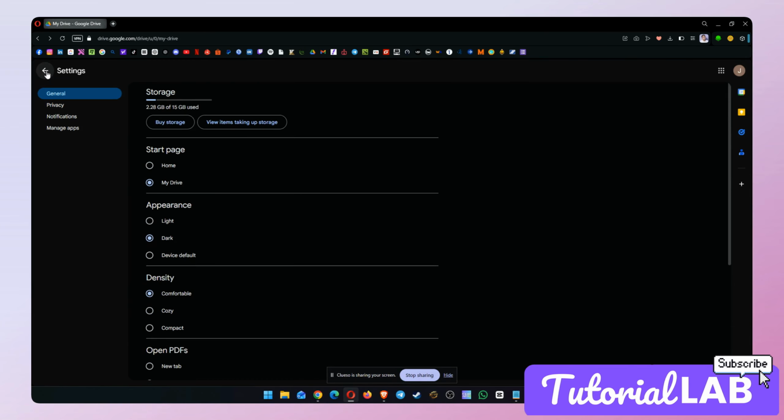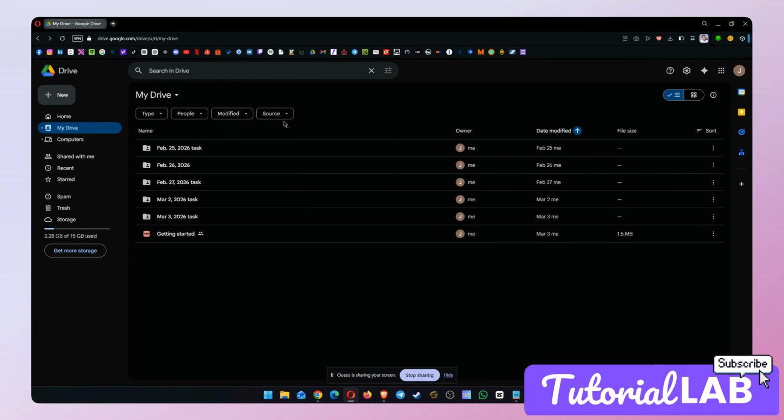When we click back and return to the Google Drive dashboard, it is now in dark mode. It is that simple to change the theme to match your preference. That's it. We have successfully changed the Google Drive theme. Now you can enjoy a look that feels more comfortable and personalized for your workspace.